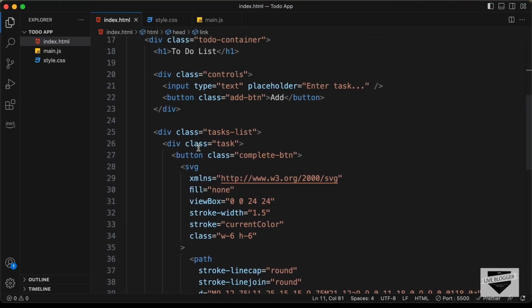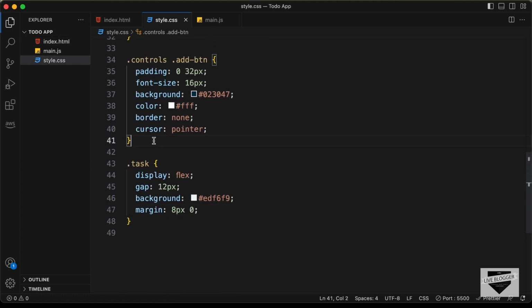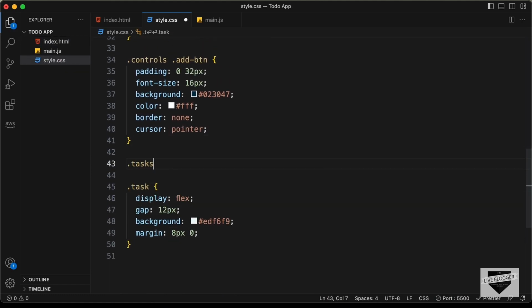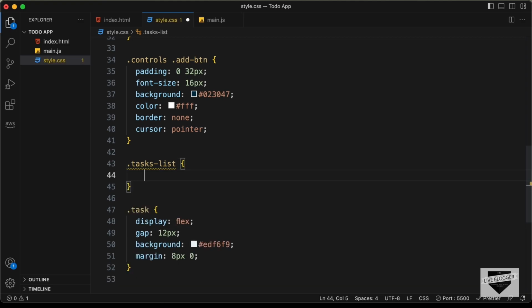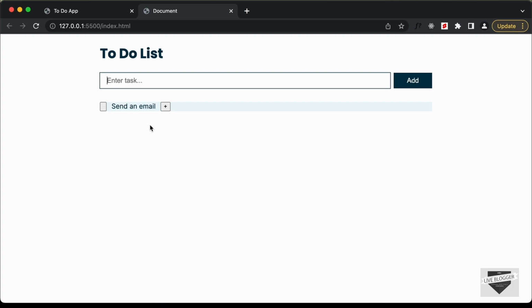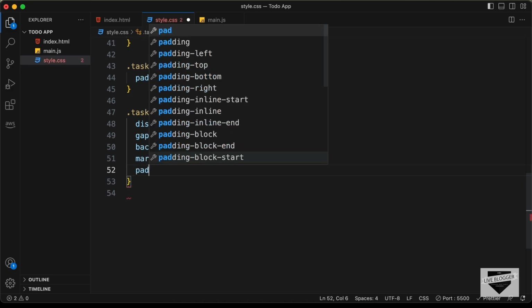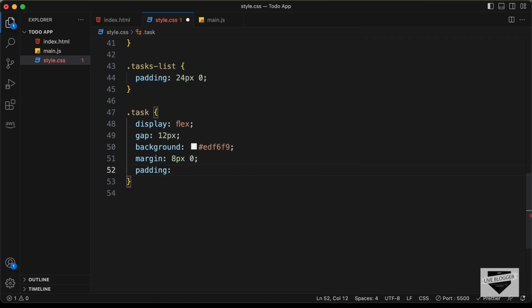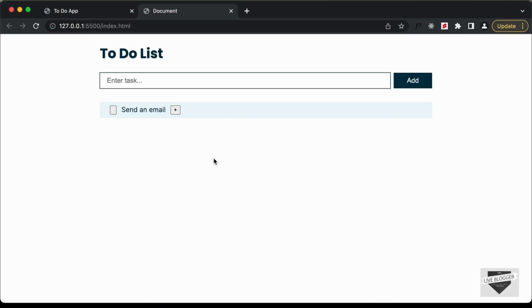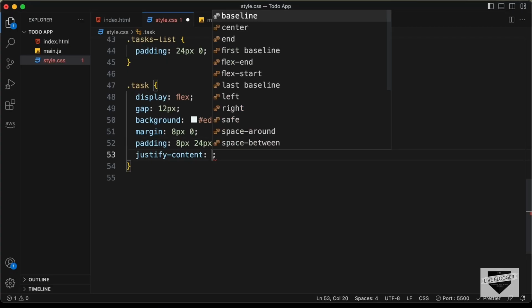And we'll also add some padding for the task list division. So here we can see we have this division with the class of tasks-list. So I'll just target that. Here I'll just type .tasks-list, and for this one let's give it a padding, and let's set it to 24 pixels top and bottom, and 0 for left and right, and I think that looks alright. Now let's go ahead and continue styling this. So let's add a padding, and let's set the padding to 8 pixels top and bottom, and 24 pixels left and right. And now let's type justify-content: space-between.